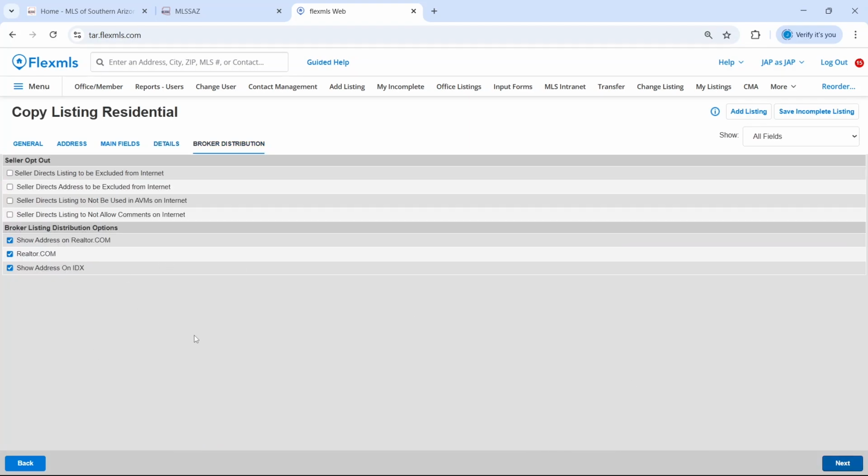And here the seller can opt out from various things. They can opt out from listing on the internet, or have the address shown on the internet, or they can ask the listing to not be used in AVMs, or for the listing to not allow comments on the internet. And then of course you can mark whether you'd like to show the address on realtor.com or on the IDX. And you click Add Listing up here in the right portion of the screen. And that is how you copy a listing from the FlexMLS homepage.